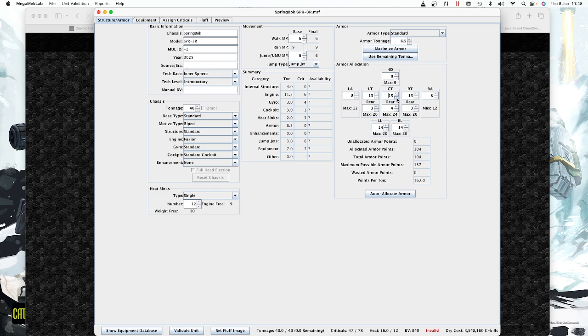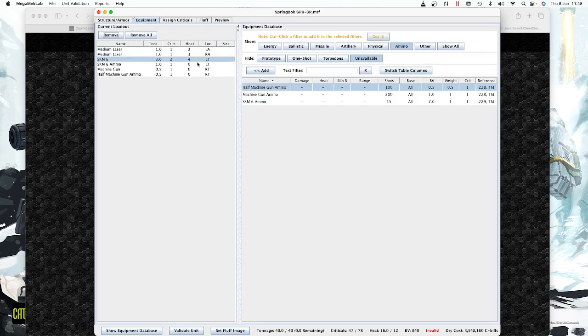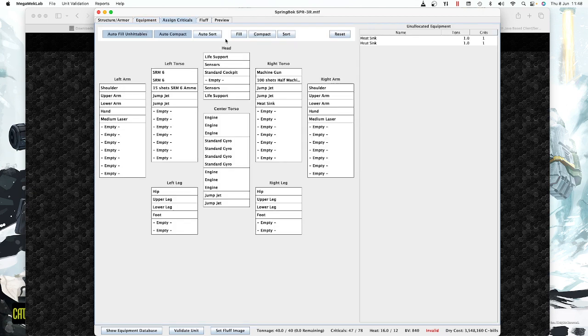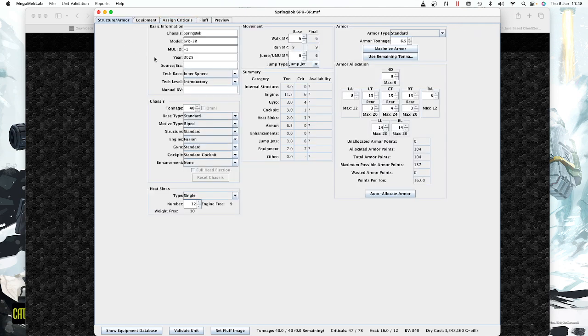There we go. So auto allocate doesn't always come up with the best way you want. There might be too many heat sinks. You might not need them, but I just thought I'd show it. And we can go back to equipment and assign critical, and put the other 2 heat sinks. So let's put the heat sinks into one into each torso. So there we have it, our Springbok SPR 3R Introductory Tech 3025 mech that's 696 with 12 heat sinks.